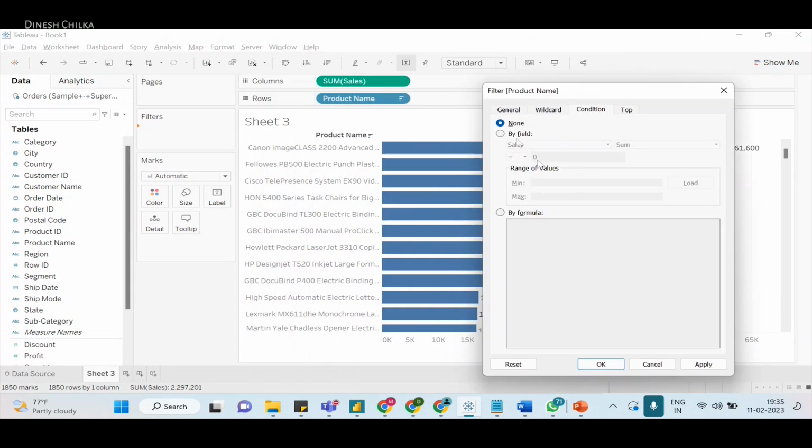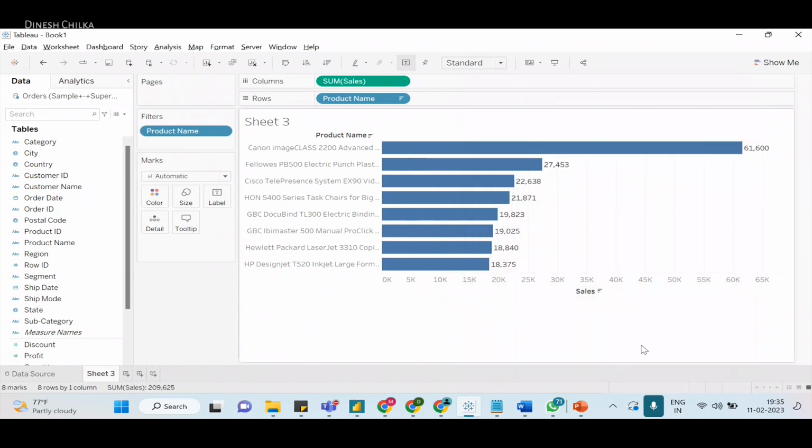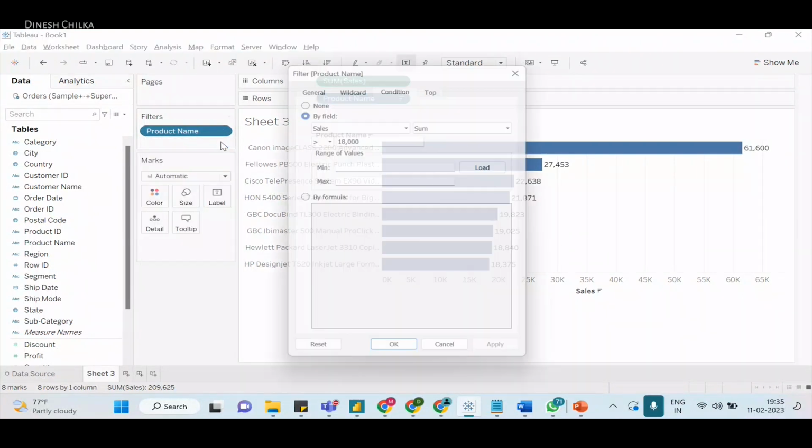Now the condition is that I want to know what products are more than 18,000. Let's suppose less than 18,000. No, suppose we'll go with greater than 18,000. Click on apply, click on OK. If you see, all the products start with greater than 18,000: 18,375, 18,814, 19,025, again 19,823. So what I did is I went to edit the filter.